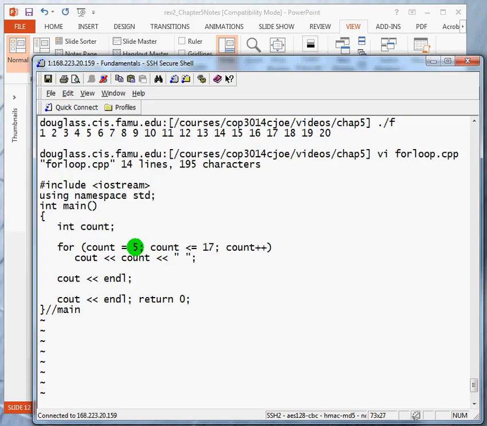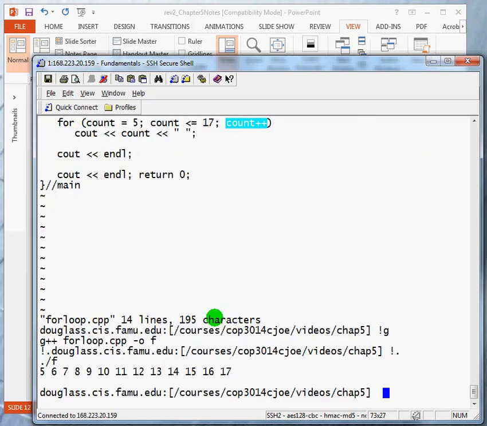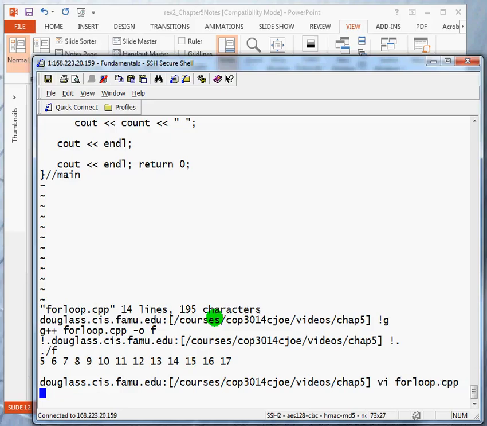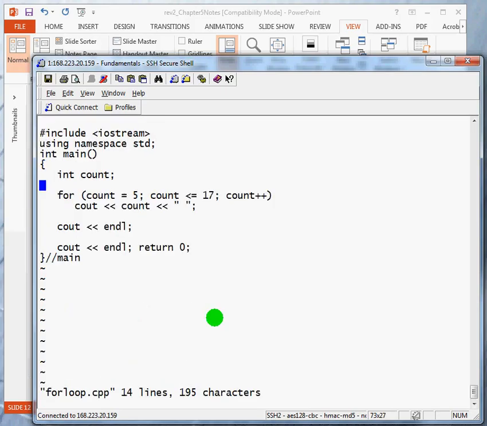I don't change the starting point. I don't change the ending point. I change the way I count. And we say we're going to count by 3. I hope that's what I just said. So let's go back in and count by 3. So all we changed is this last part here. How do we count by 3? We want to say count equals count plus 3.